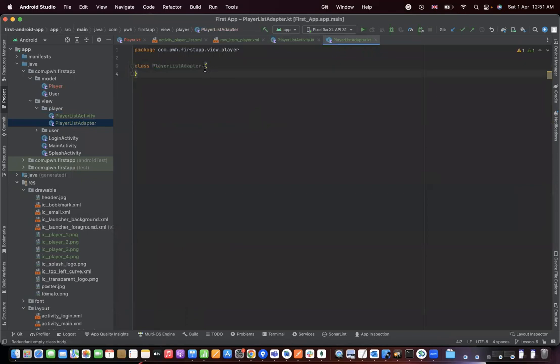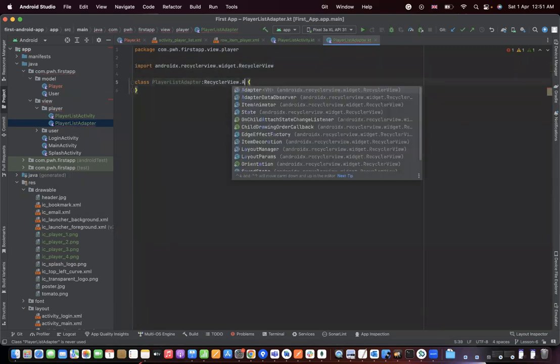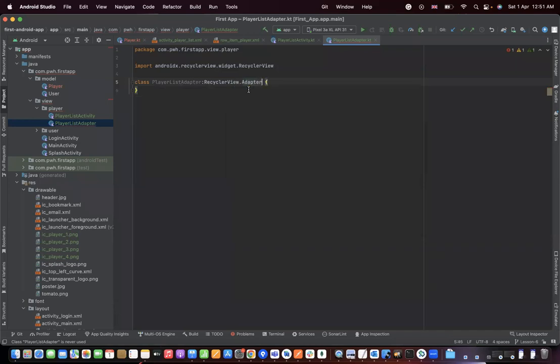Then the step is I will extend RecyclerView dot Adapter. You should learn this and practice, so you will remember. After you do it 2 or 3 times, you will remember as well. PlayerListAdapter dot MyViewHolder. It will give you a suggestion, okay, I got it.